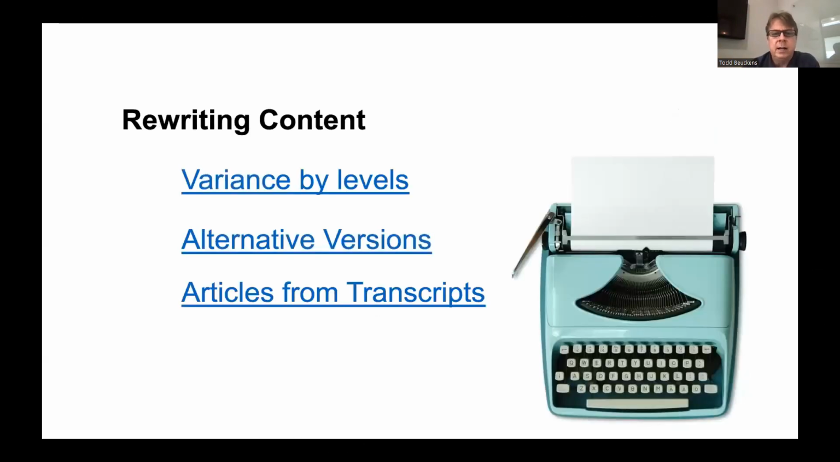Okay. Now this is the number one thing, how it can help teachers, hands down, the number one way it can help teachers, and that's rewriting content. For example, you could have variance by levels. One of the big problems we have in education is leveling. You could even argue it is the number one problem that we have in education.